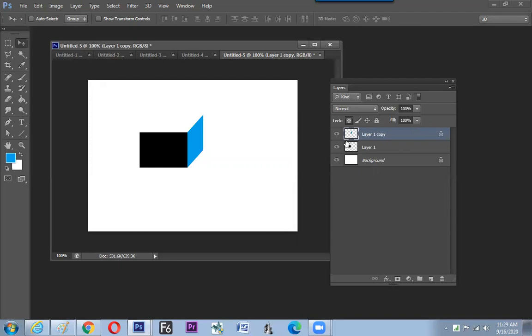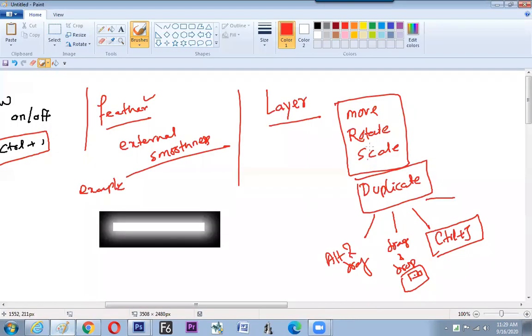So we have seen now the layer helps us to hide the object, show the object. So note down here why we are learning layers. Not only to duplicate, move, rotate or scale, it can hide and show.